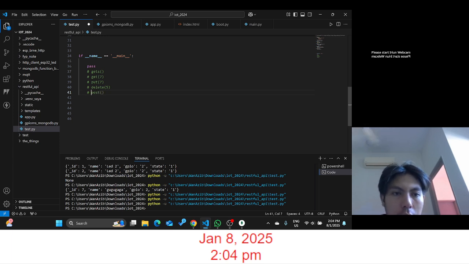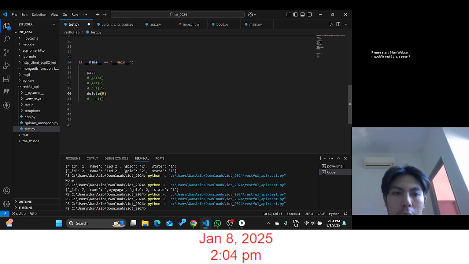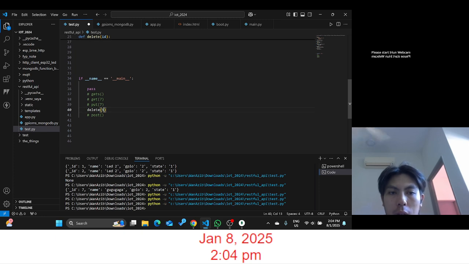Now lastly is the CRUD delete. I want to delete the data that we've just created. The data that we just created is with ID 9. We delete the data by specifying the ID of the data that we're deleting. So in this case, we want to delete that street light data. So the ID is ID 9. We save and then we run.